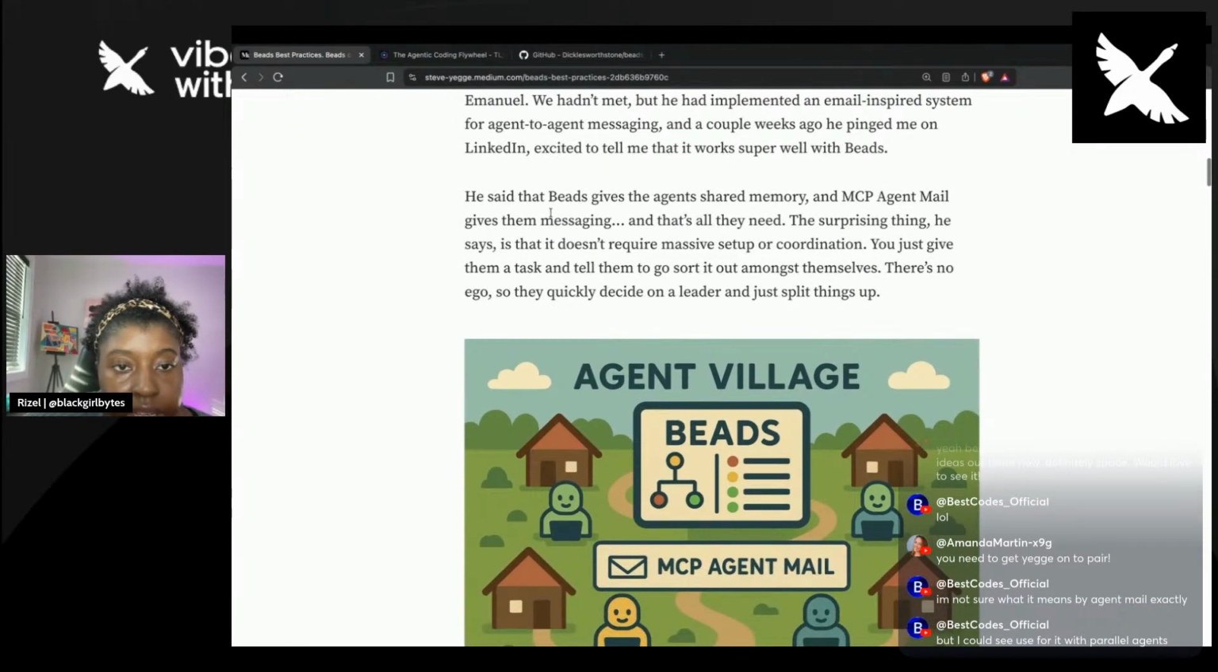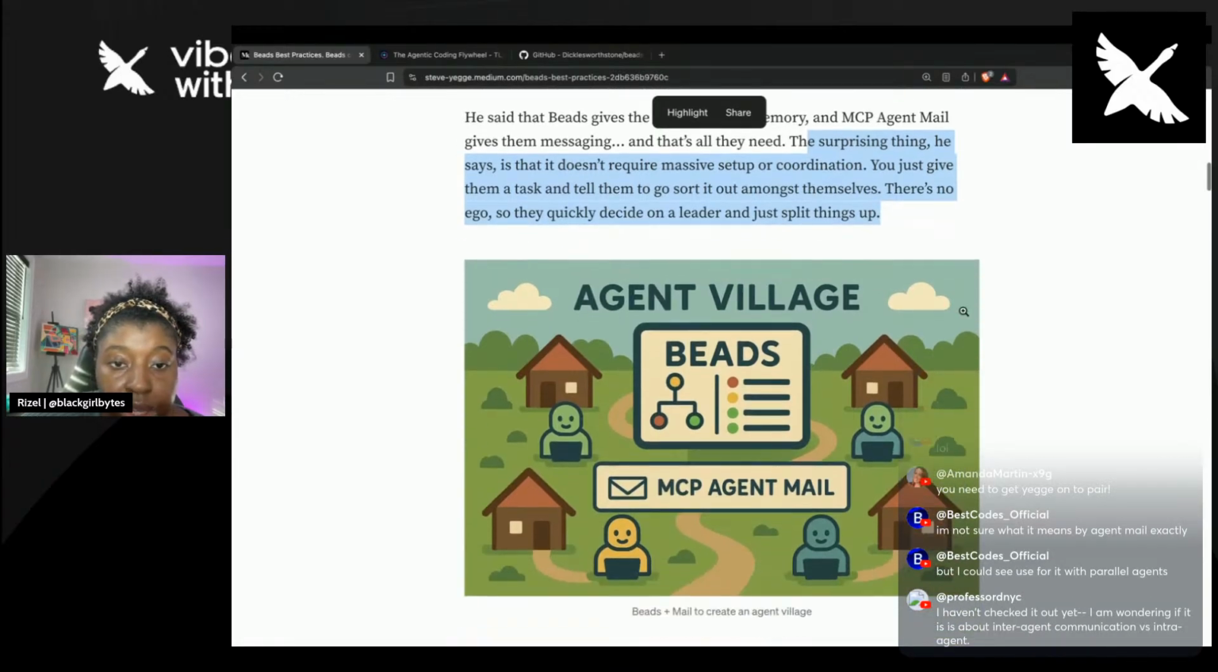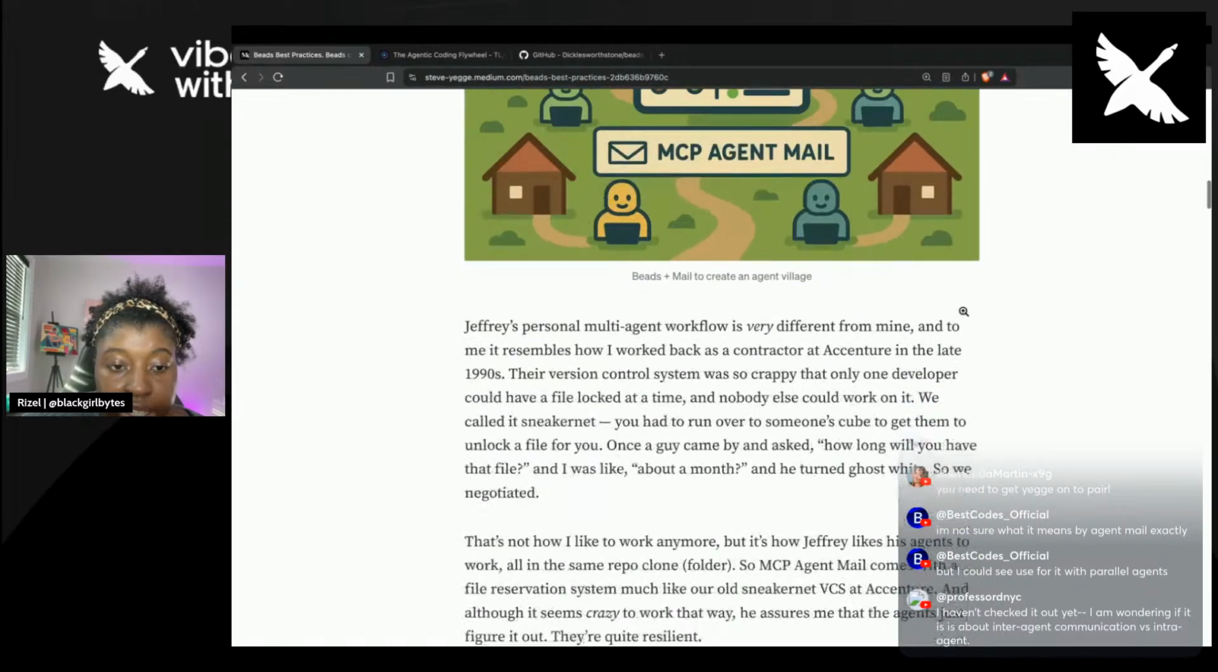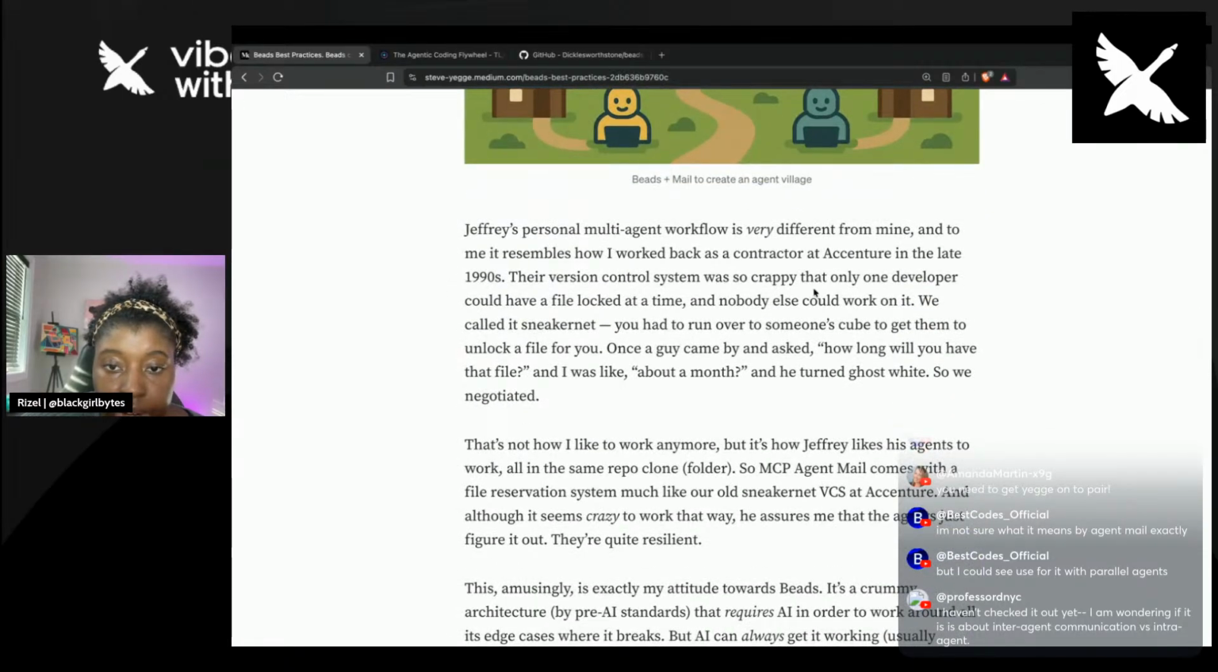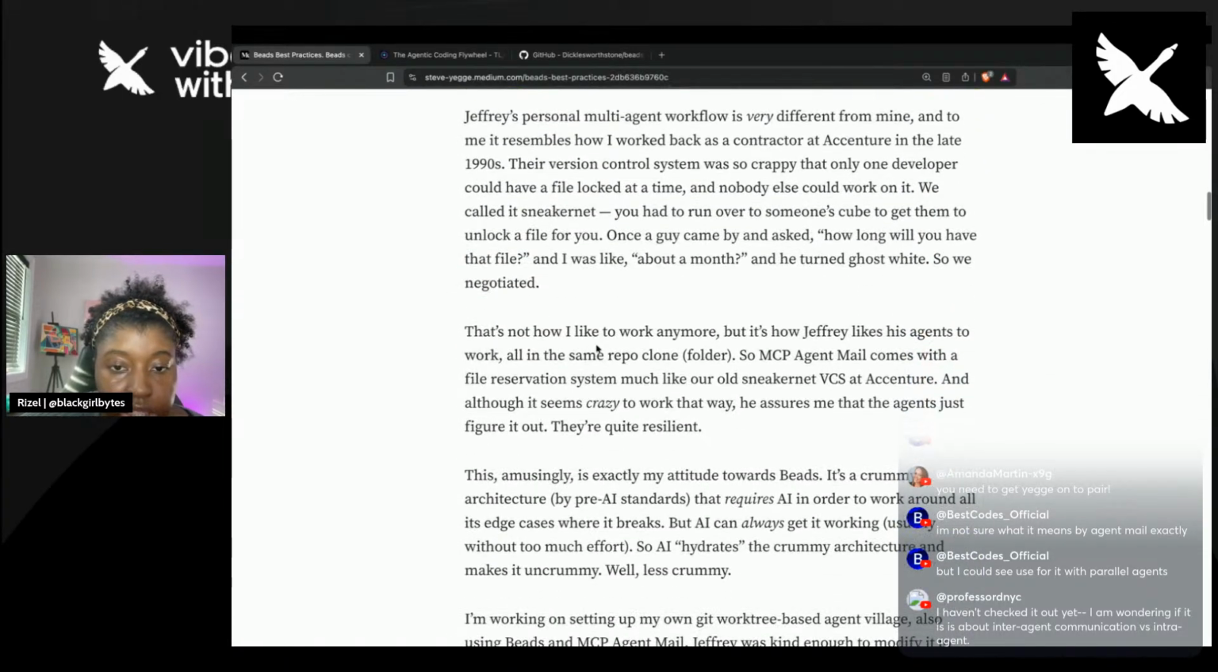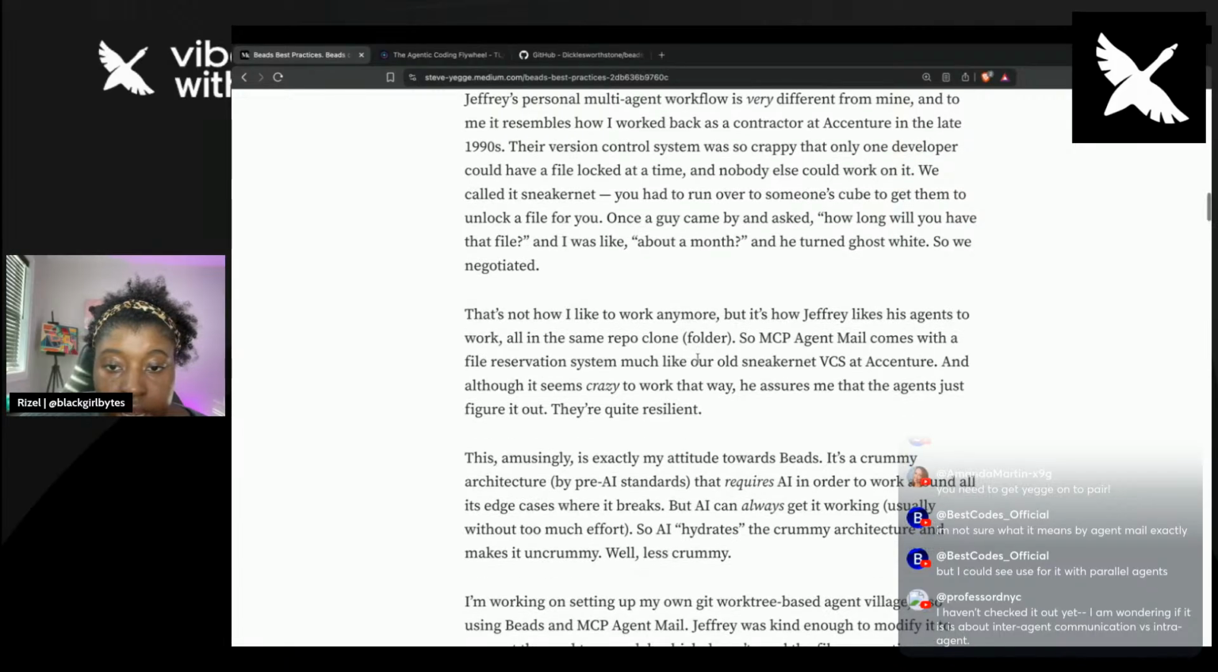So let's keep reading. He said that Beads gives agents shared memory and MCP agent mail gives them messaging, and that's all they need. The surprising thing he says is that it doesn't require massive setup or coordination. You just give them a task, tell them to go sort it out amongst themselves. There's no ego, so they quickly decide on a leader and split things up. And then we already read that this is kind of like how his job was. That's not how I like to work anymore, but it's how Jeffrey likes his agents to work.